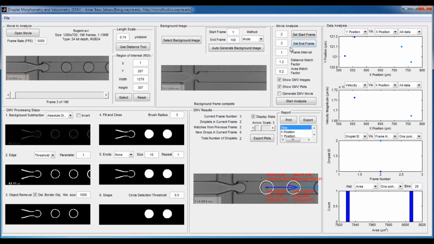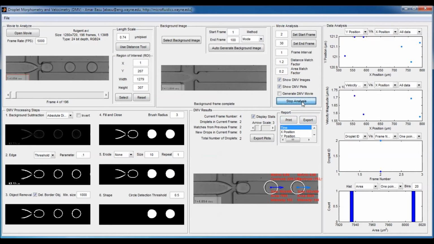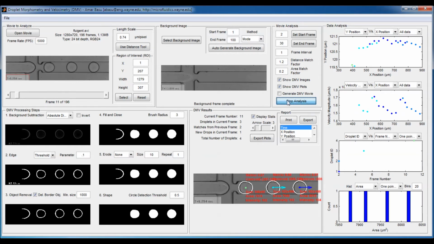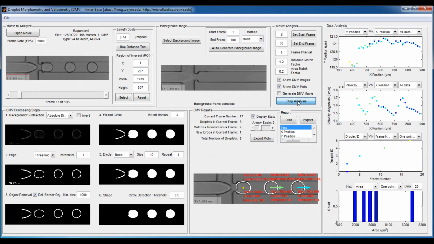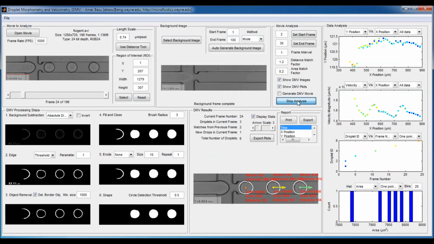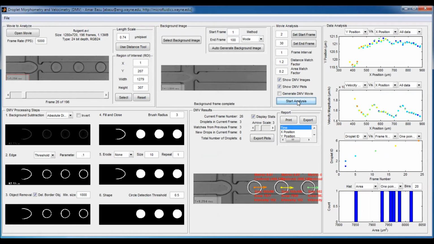The final thing I'd like to show is if we're analyzing a long movie, you can actually stop the analysis and restart it. So let's set this to 30. And we can start the analysis here. When you click the start button, you'll see now you can again click the same button to stop the analysis. So we can click stop here. Okay. And you can see here that some of the data is being filled in. So let's change this now to analyze the entire movie, frames 2 through 196.